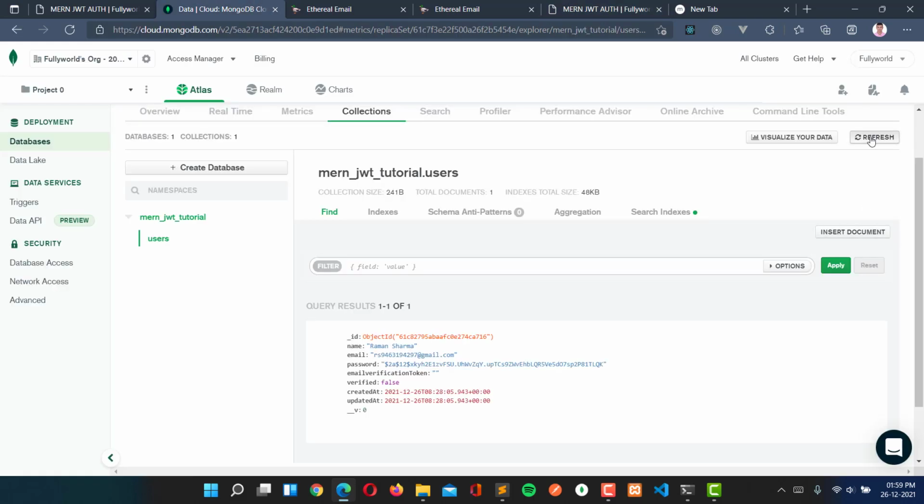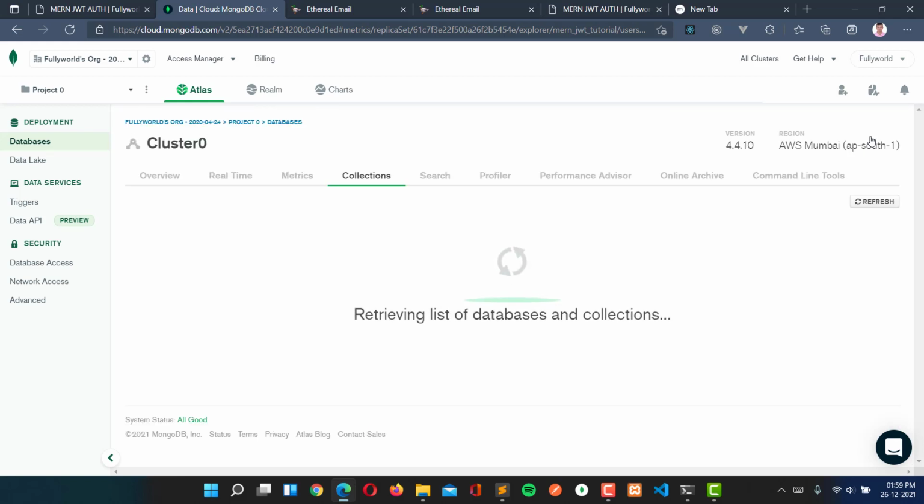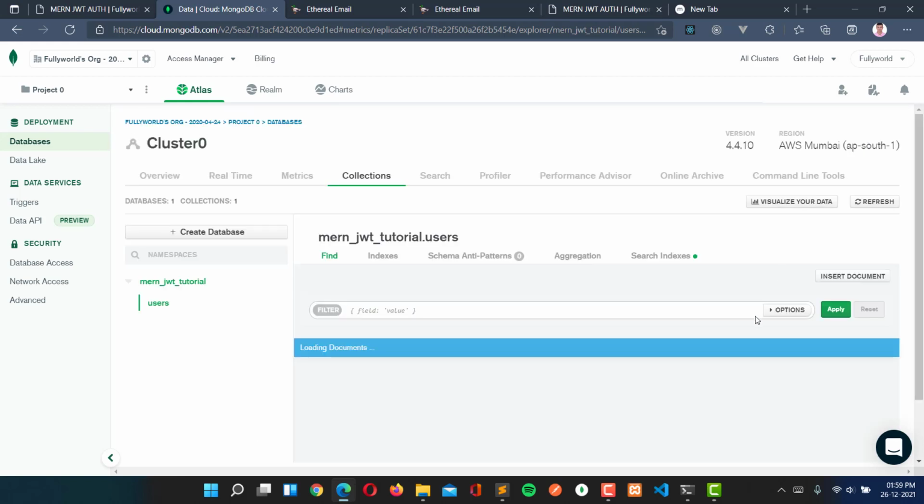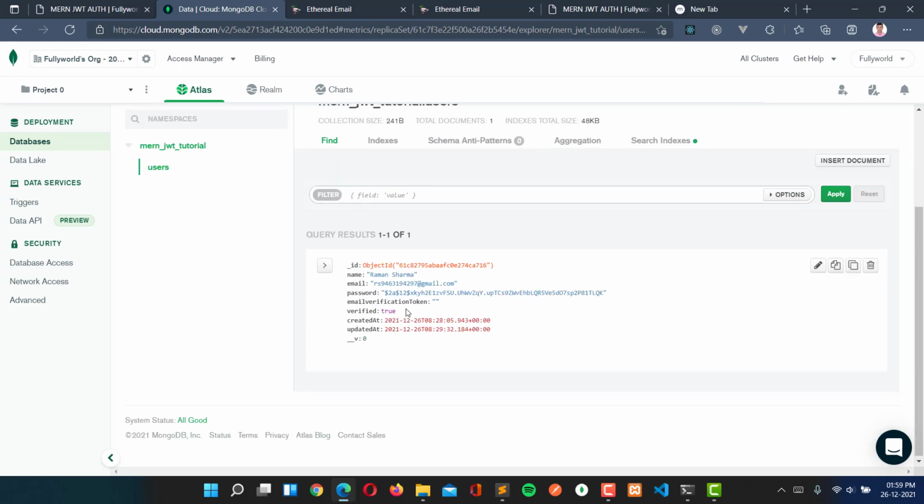So see that our Mount JWT auth is coming, and see that we have the route localhost 3000/verify email, and this one is token is there. See that we are getting verifying please wait, and now we are getting you are verified successfully. And now let's see if this is actually working or not. So when I'm going to refresh this, here we are getting verified true. So this means that our user is verified successfully, and we have done successfully verifying email. And now let's move forward to log in the user.